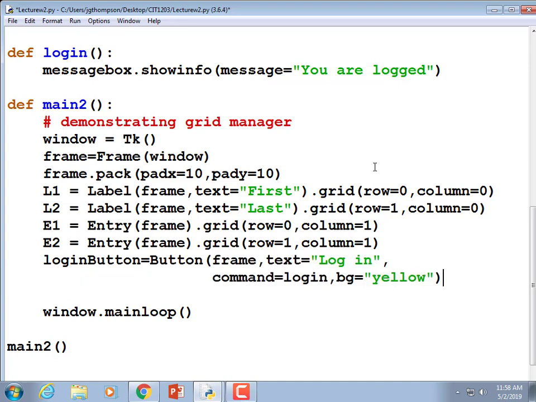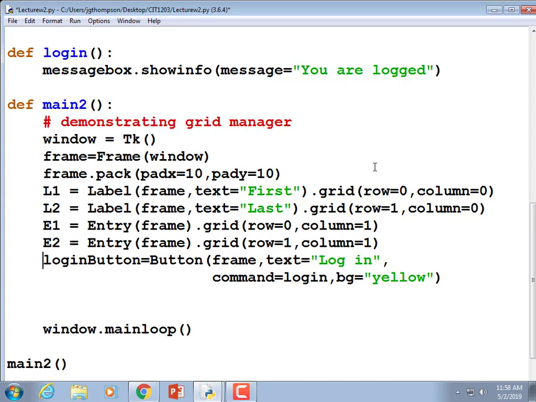Parentheses, and now I need to call the grid manager. This command has gotten so long, and I lied about only using the login button variable once because I'm going to call grid on it. So I'm just going to copy that variable, come back down here, paste it, and call .grid. What row are we on now? We're on row 2 if we're lining everything up. Row equals 2.